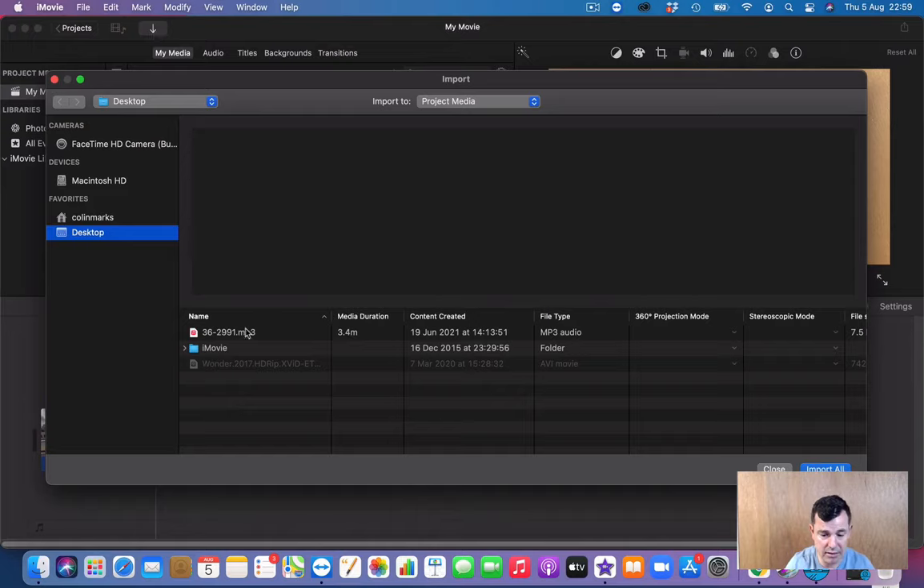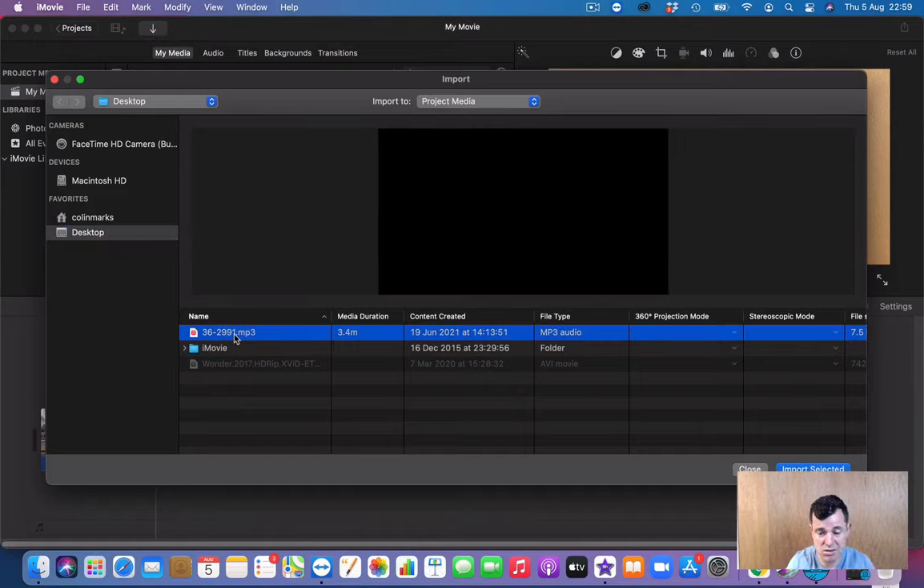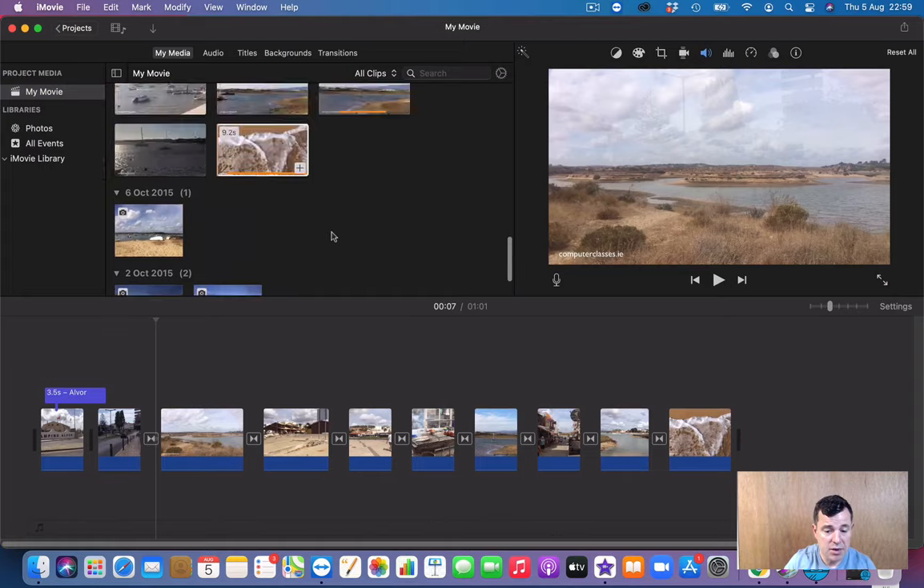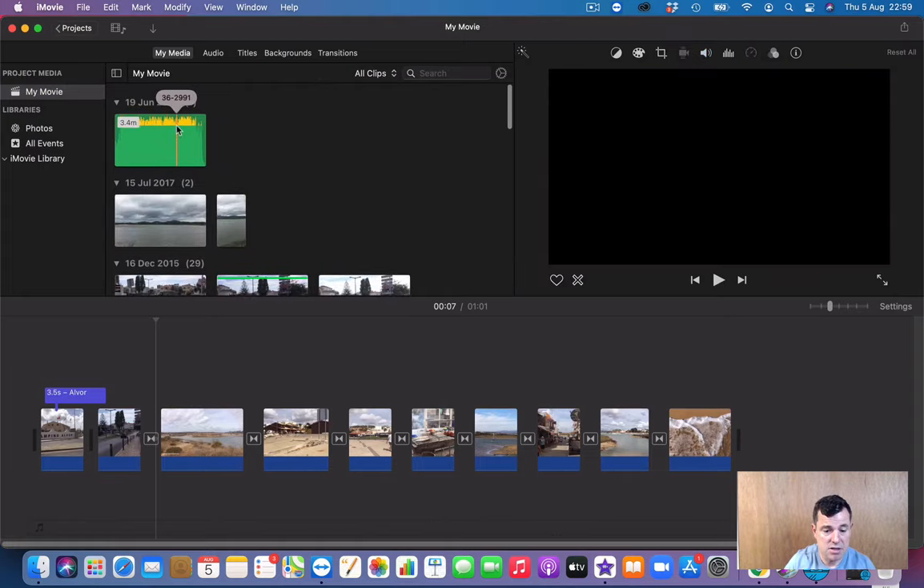And here we have an MP3 audio. So it's just a song. It's 3.4 minutes long, that I downloaded. It's a copyright free one. Once you click it and put it in, it'll go in and you can see it up at the top here. So it just goes into the exact same area as your clips and your pictures that you put in. So once you're happy with it, I'm just going to show you.